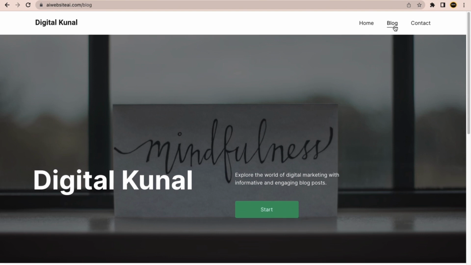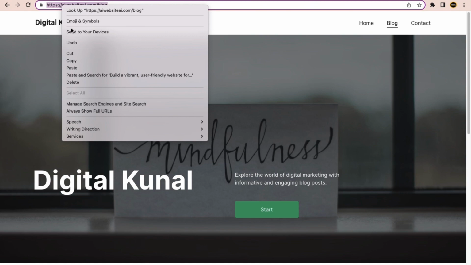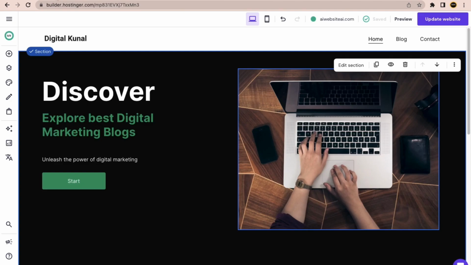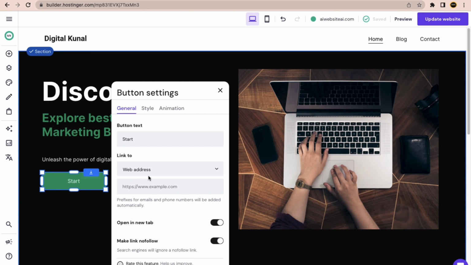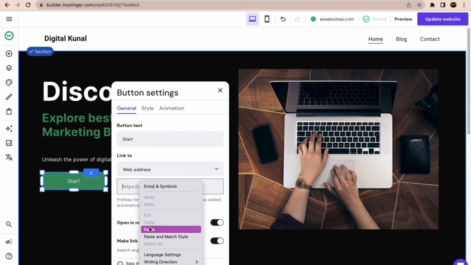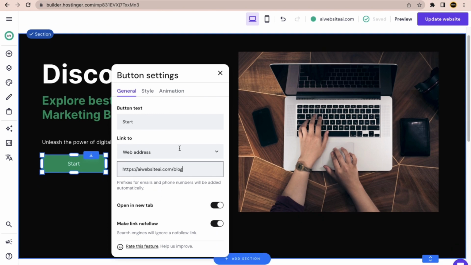So now what you can do, you can just go to this blog. Maybe you can just right click and copy this URL. Just go to your builder, click on this button, click on the edit button. Now we want that when someone clicks here, they will go to this link. I will right click and paste the link I have just copied. Okay, and after you do this, everything will be okay and it will be saved.